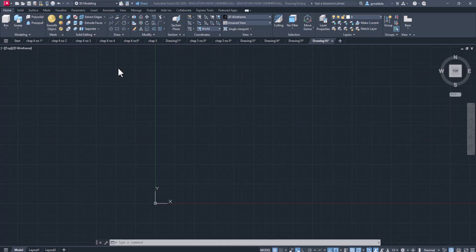In the last video, we were able to see how to use Lisp routines, and in the previous video on introduction to 3D, we were able to see how to use basic primitives in solid modeling. So today we'll be moving further into 3D editing, and we'll see how to use some of the solid editing tools like subtract and union, and we'll also see how to use the Presspull.